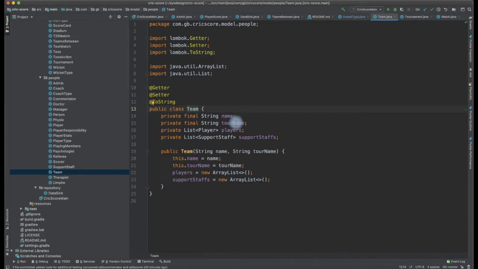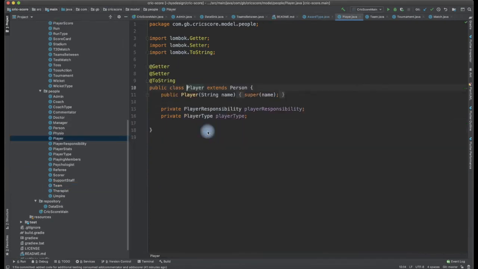Okay, and the team is for a particular tour, so we have to give the tour name or the tournament name, right? I have used tour name, and it is equivalent to the tournament name. A team will have a list of players associated with it, who are all playing in this team, and a list of supporting staff. We will look into who those supporting staff are a little later. But let's look into player. A player has a name and a player has a responsibility.